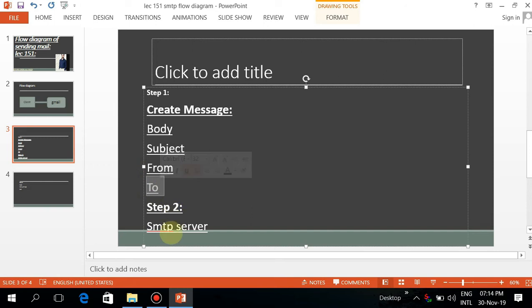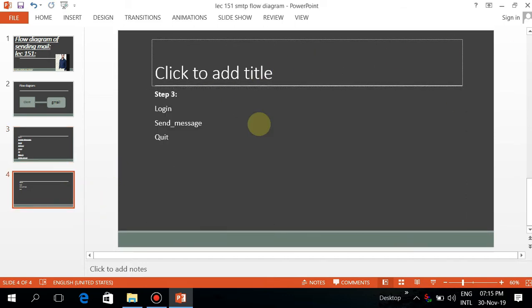In step two, we write the SMTP server. First import the smtp Python module related to SMTP, as we will do in the next lecture. Step three is log in, send the message, and quit. Okay, now go to the next lecture and see how this works.